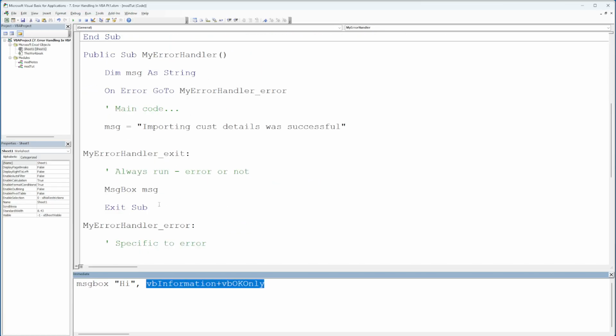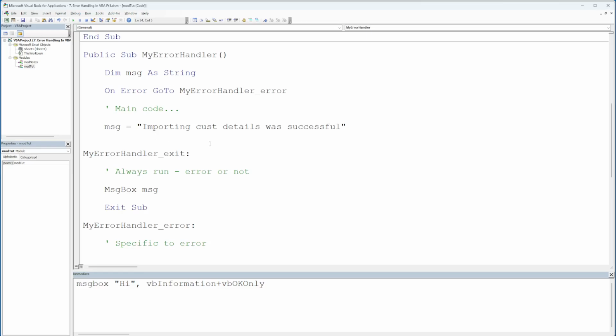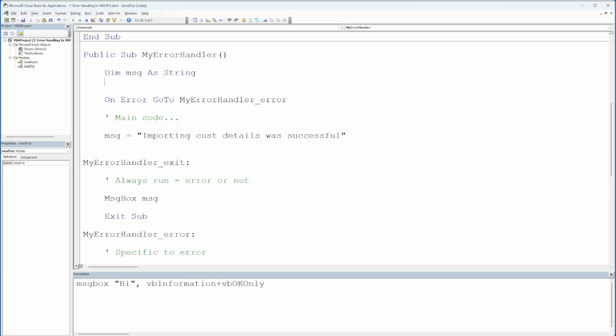Now I want different icons for success and failure. So I'll have information for success and critical for errors. So we're going to define another variable called, you can call it whatever you like, but messageStyle. Dim messageStyle as VbMsgBoxStyle. All right, that's the data type.